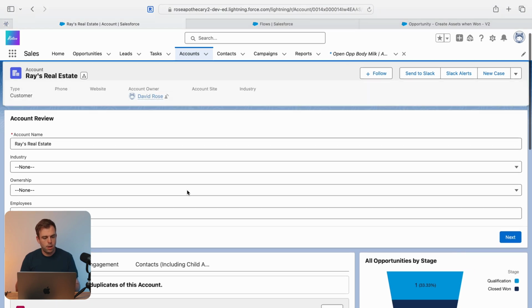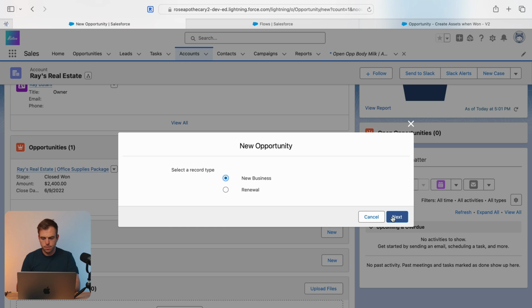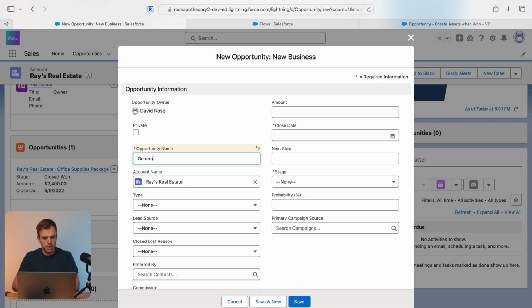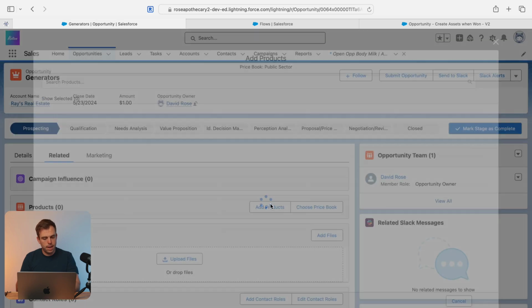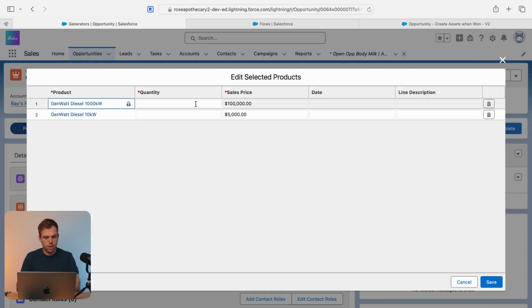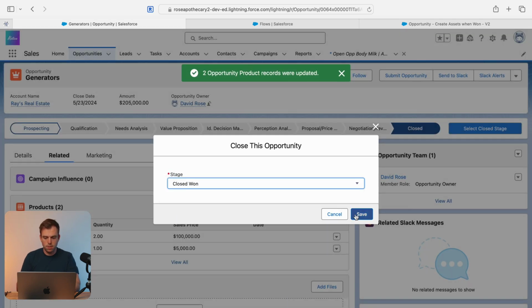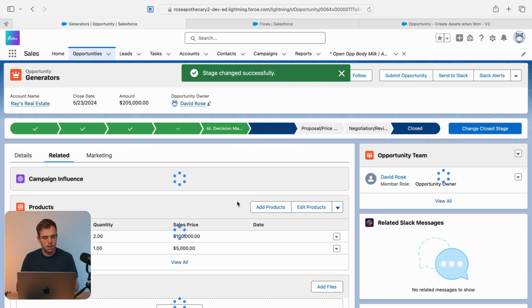So we've got an account here, Raise Real Estate. Let's go ahead and create an opportunity. We'll say this is new business. We'll say he's gonna buy some generators from us. We're in our opportunity here. I'm gonna add a product. I'll add a 1,000 kilowatt and a 10 kilowatt generator. And we're gonna sell 2 of the 1,000 kilowatt and just 1 of the 10. Hit save. And now when we mark this as closed won, our automation that already exists is gonna fire. It's gonna create those asset records for us.